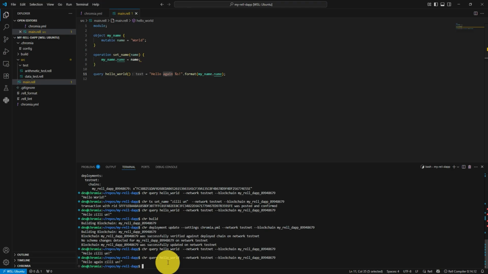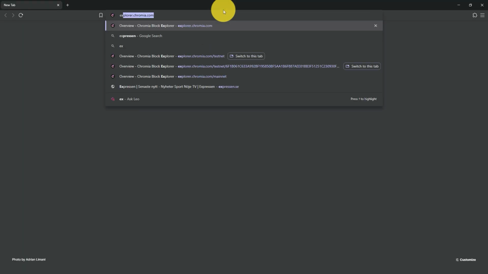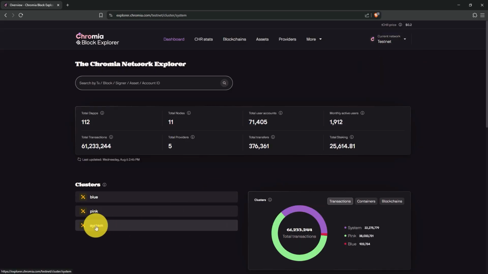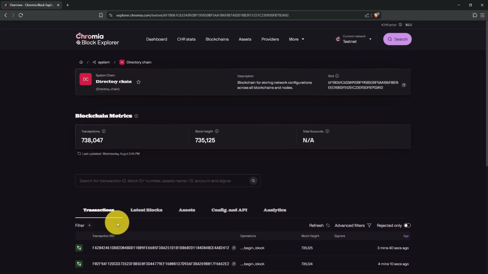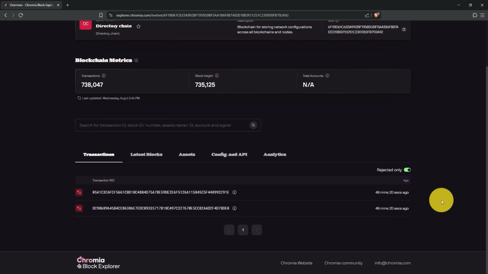Okay, now one thing I want to show you. Sometimes you may encounter an undefined issue with a deployment or a transaction where there's no clear error message because it's still pending when it returns. But if we head over to the Explorer, if we navigate to a specific chain, directory chain for instance, we can filter to just show the rejected transactions on that chain.